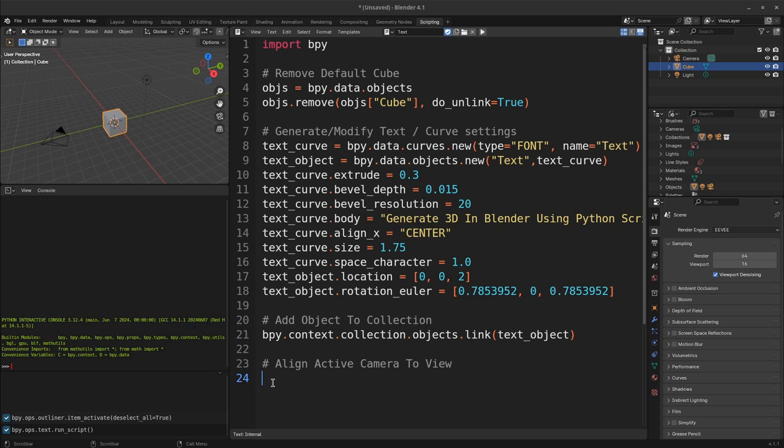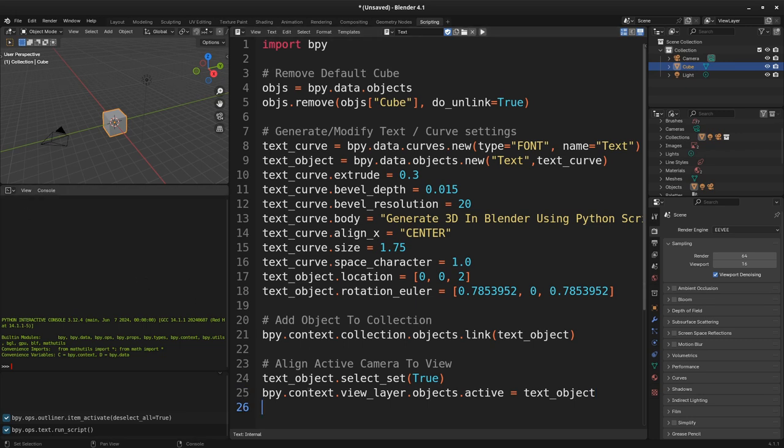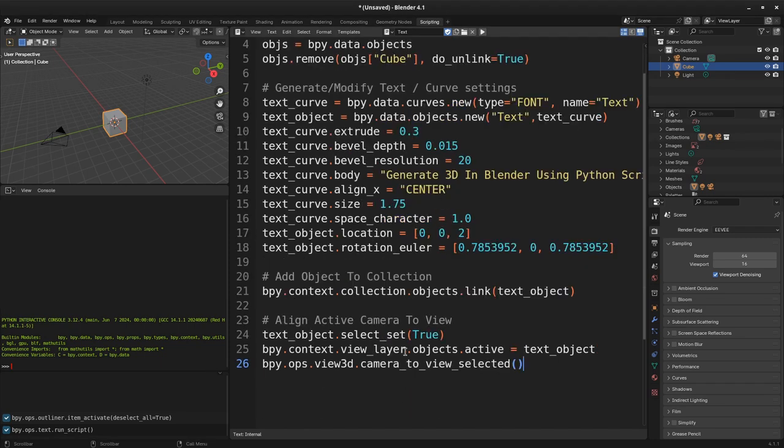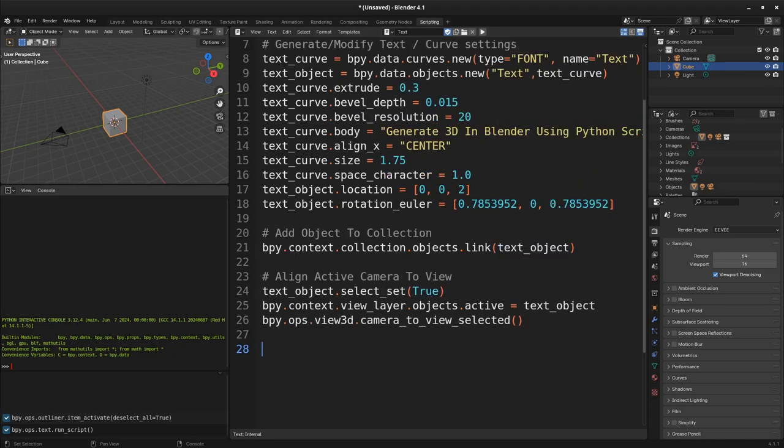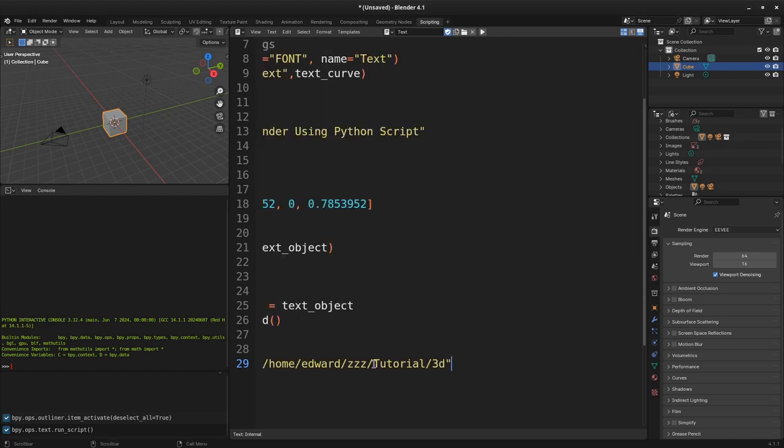First thing I'll do is select the text object. Then I align the camera view to the selected object. Then we're going to change the render settings. Here you choose the location. So this is my location there.